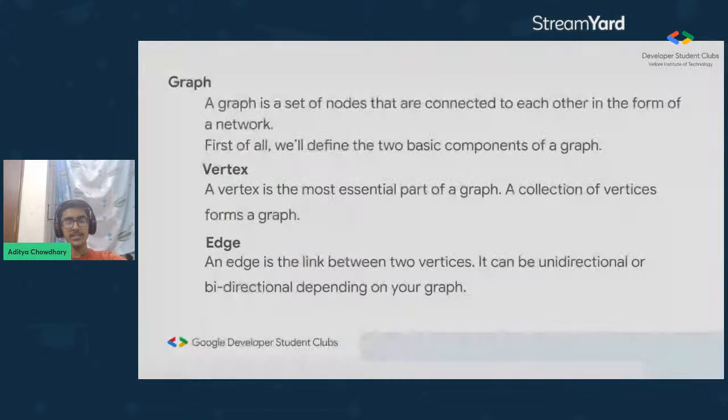So that brings an end to linear data structures. And now we're going to move into the more non-linear data structures, which, if you recall, was graphs and trees.